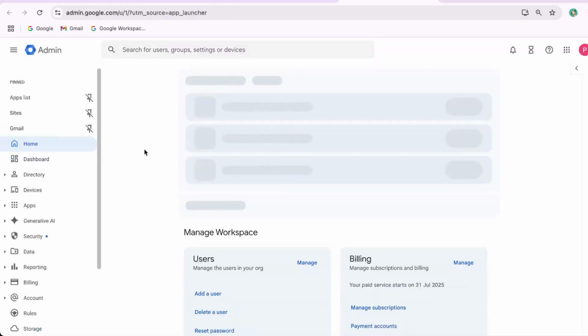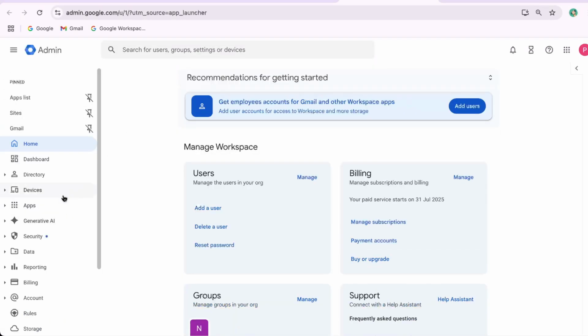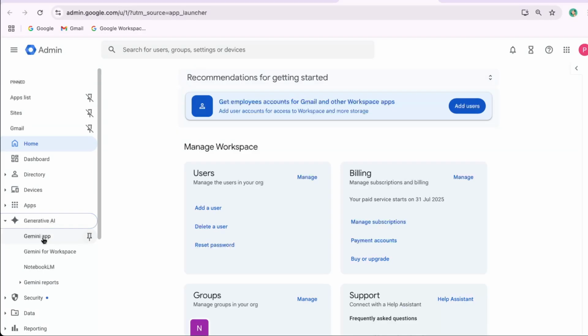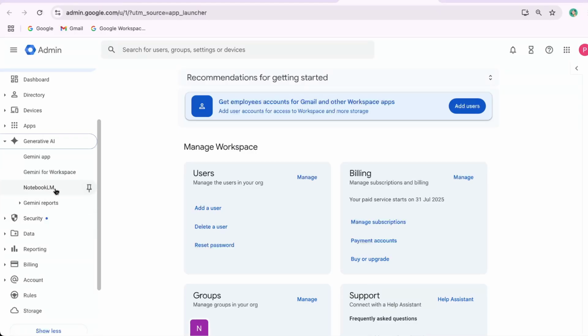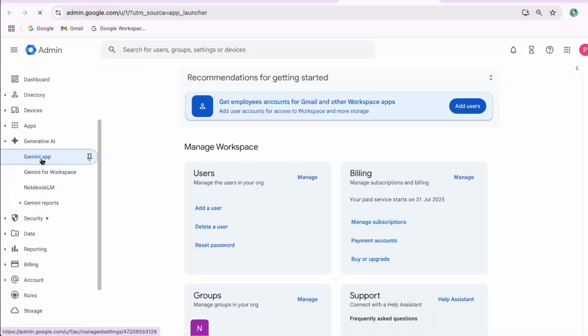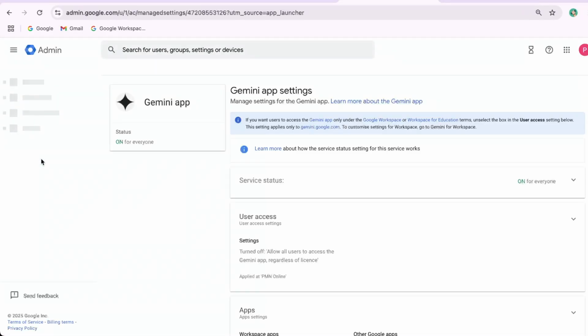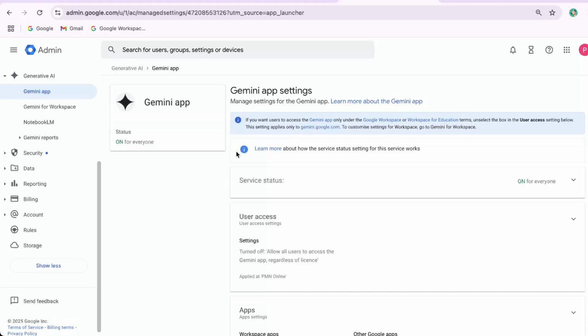Here, you'll need to activate Gemini AI. If you don't see generative AI immediately, make sure to search the options carefully. Once you've found the generative AI section, click on the Gemini app. This will open settings specific to Gemini, granting you access to all its powerful tools.